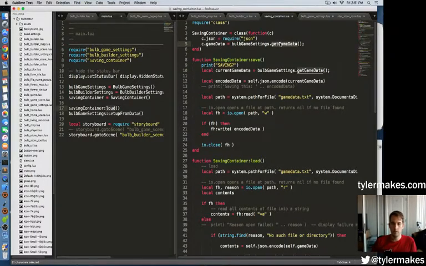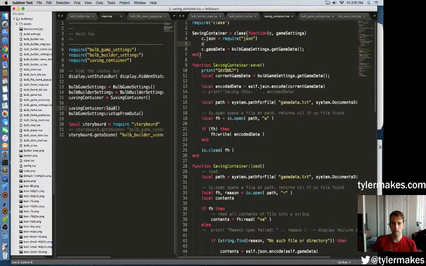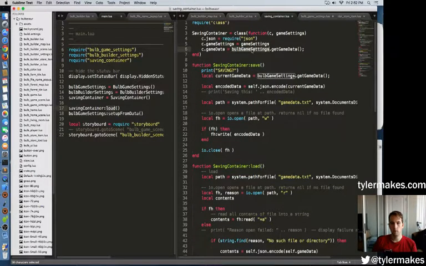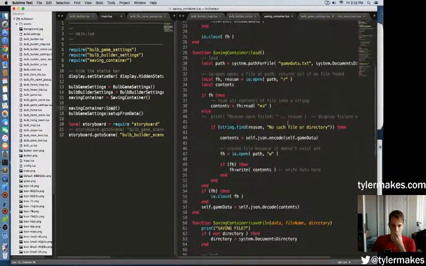And I was just thinking there's a nicer way I could do this to make it even more reusable. So why don't we just do that? We're going to put game settings here. Game settings equals game settings. And then we're going to get the game data from game settings. This is going to go self.game settings.get game data. And then when we load, it's going to decode that.